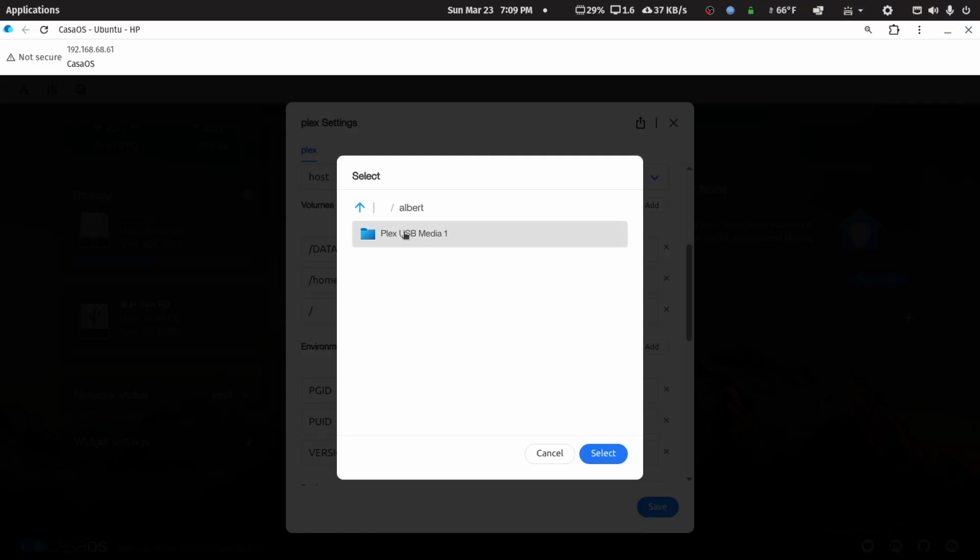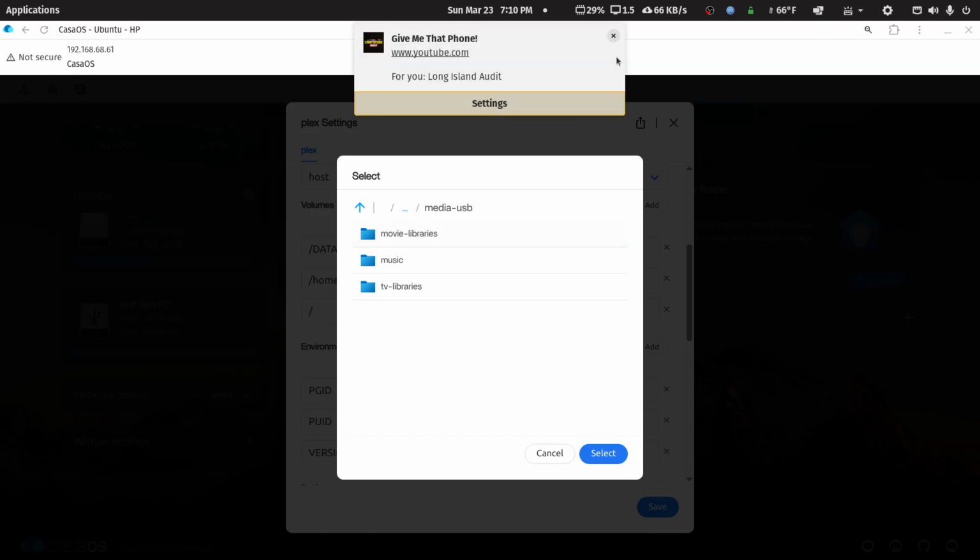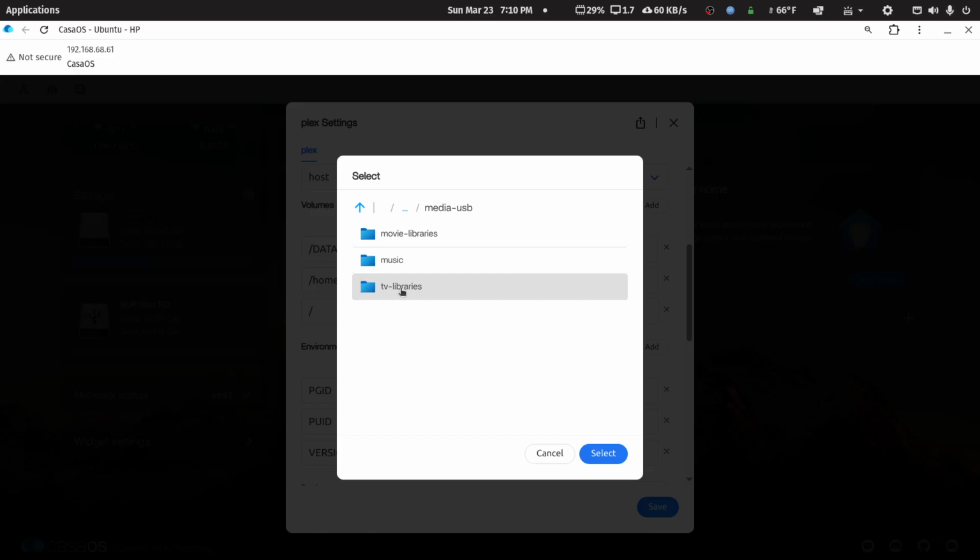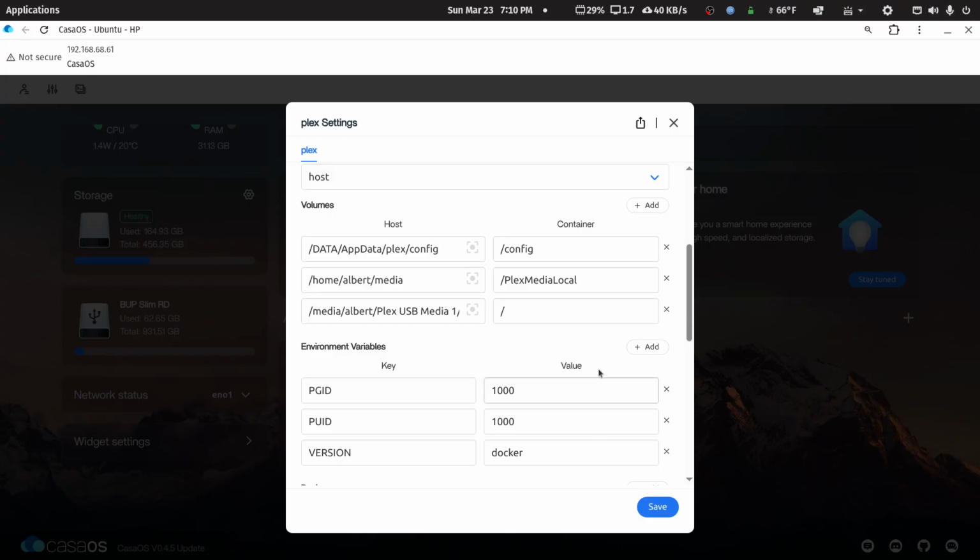And now this is the volume name for that portable drive, Plex USB Media 1. If I click into it, now I see that first folder I created called media-USB. And now I see the different library structures I've created. Again, this is just a plain music library. And the other two are sort folders for a music library structure and TV library. So I can have multiple TV library folders or subfolders in this folder and multiple movie library folders here. So I'm going to select that.